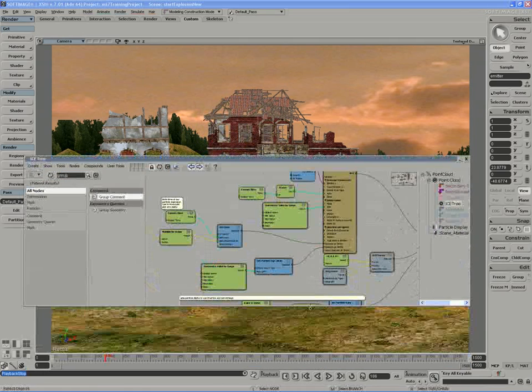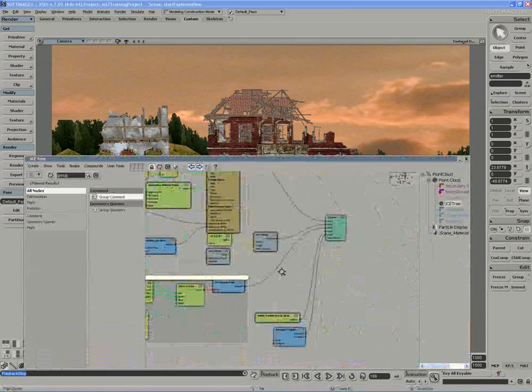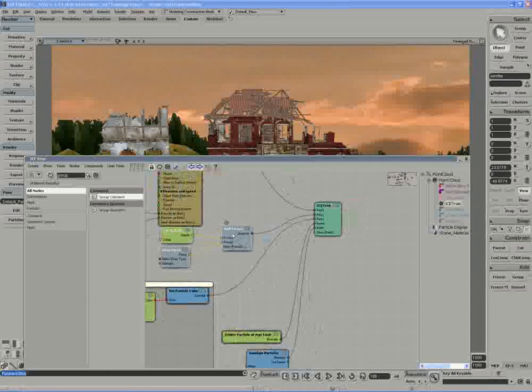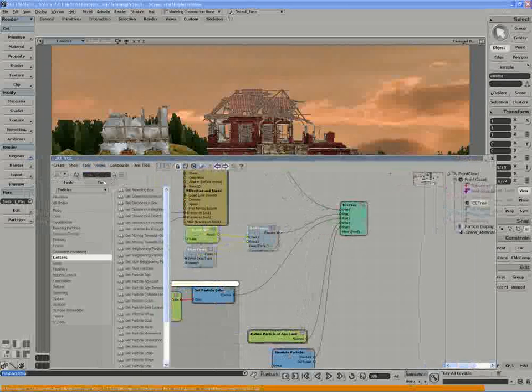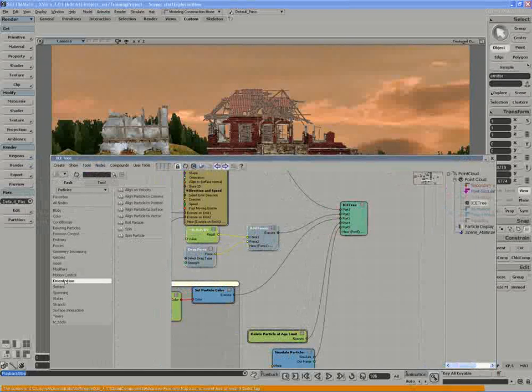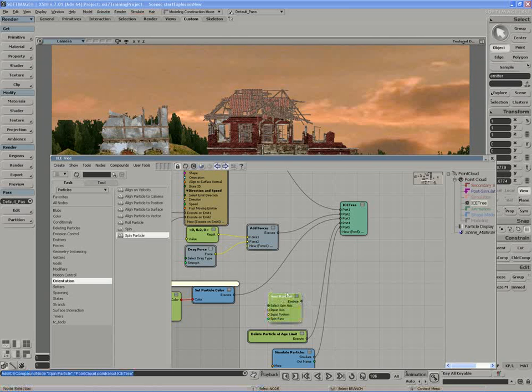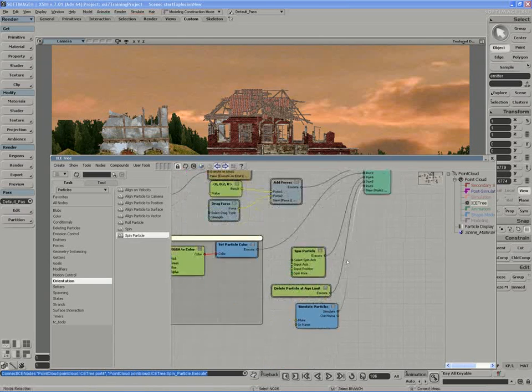To control this, we're going to use a spin particles compound, and I'm going to add it after I've added my forces. If I have a look under the orientation category of particle compounds, I'll find the spin particle, bring it into the graph, and execute it somewhere after my add forces. So I'll execute after my set particle color and jump in like so.